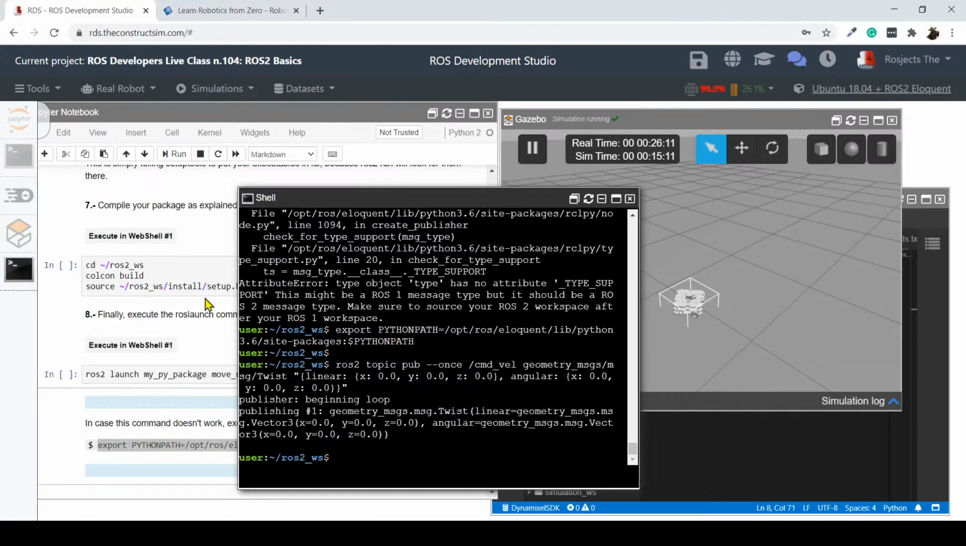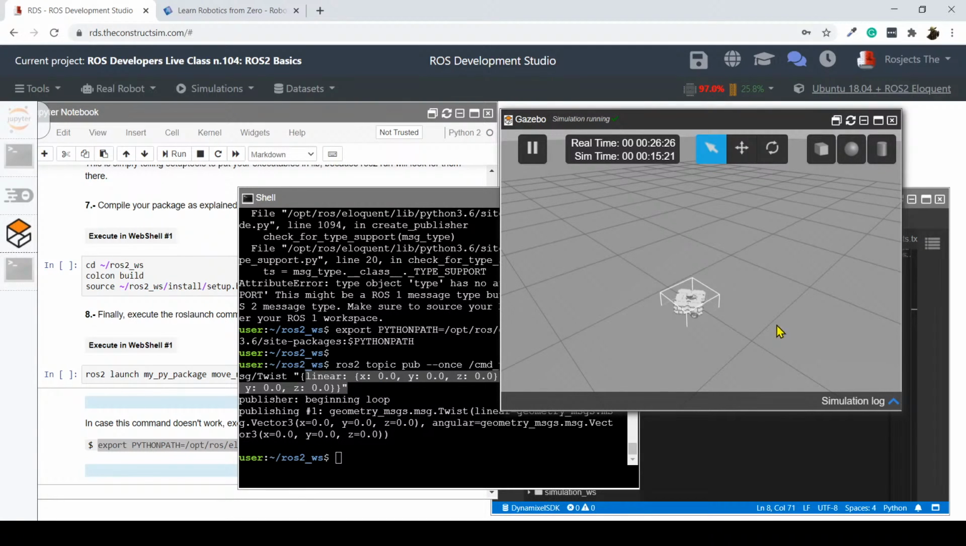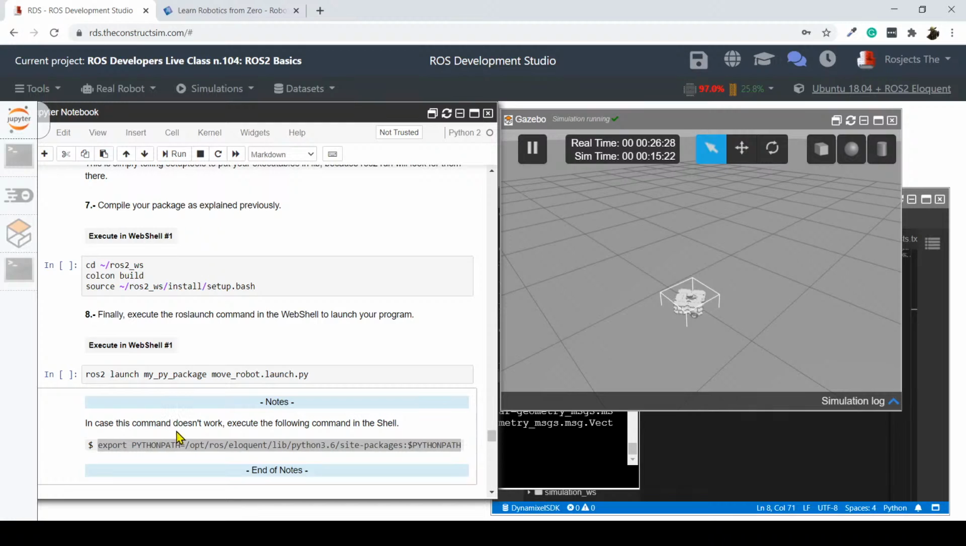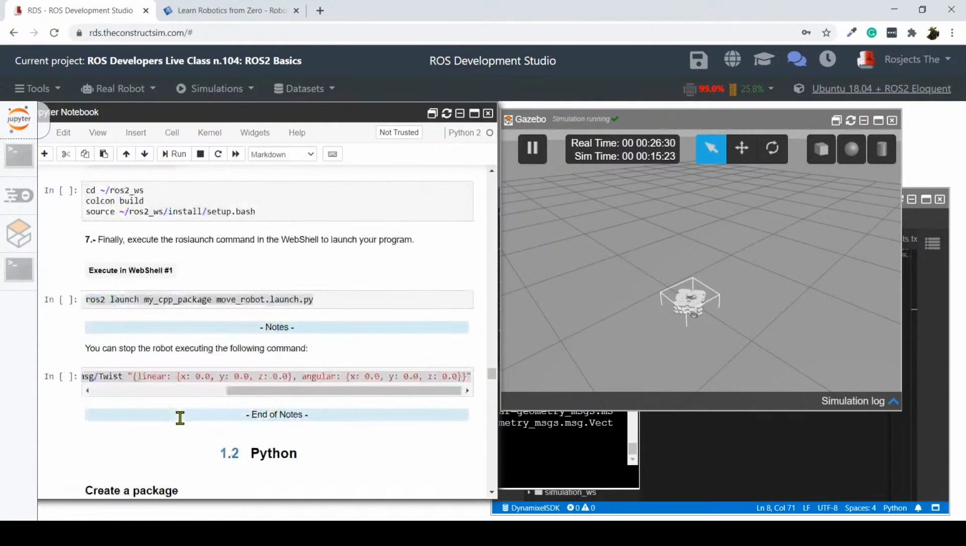Basically with this command, as you can see, what we are doing is publishing from the command line a single message into the cmd_vel topic, and we are setting all the velocities, the linear and angular velocities, to 0, so that the robot stops. Makes sense? All right, then let's go back here.